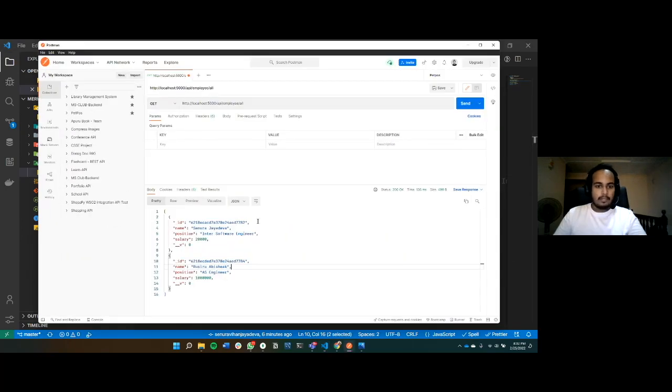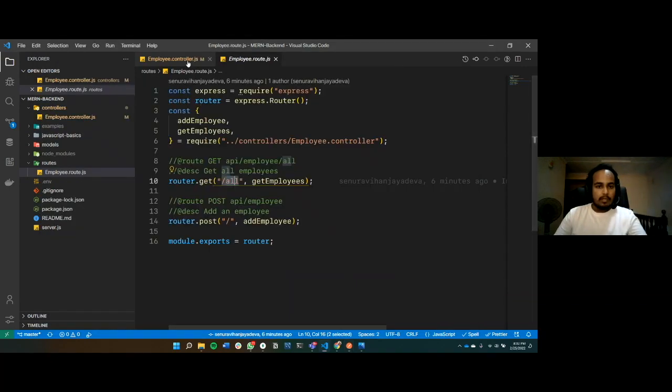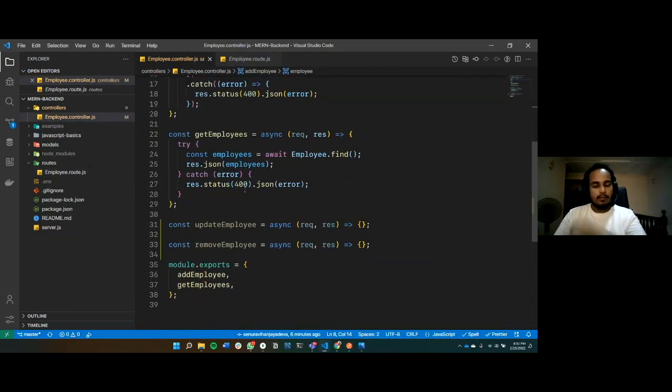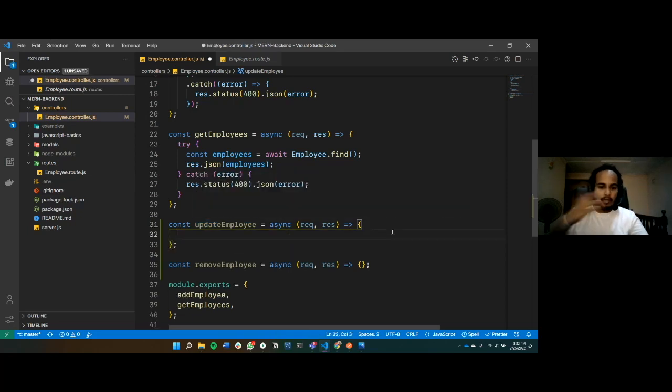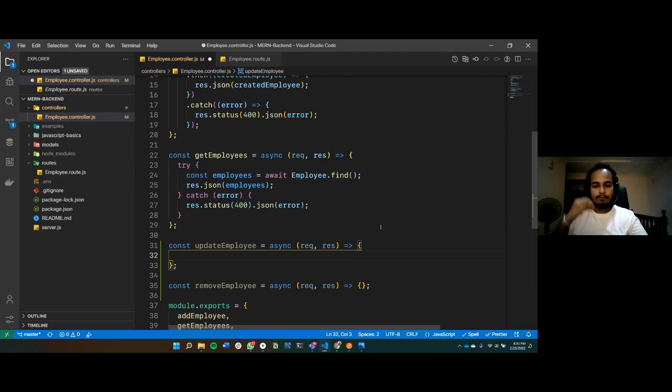In order to update, here you can see we have name, position, and salary. We only have three attributes. So when the user goes into this function, first we need to get all the information that is coming from the request, right? So let's say first we need to get the ID of the request.